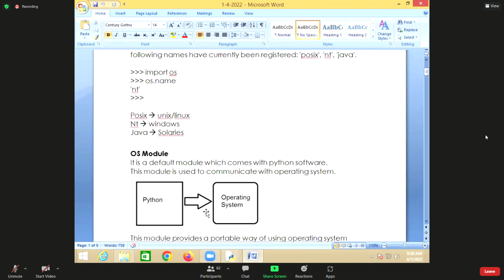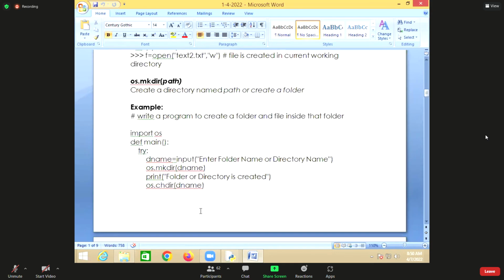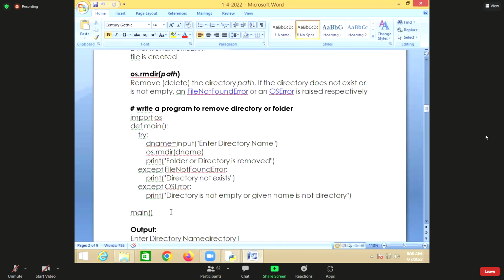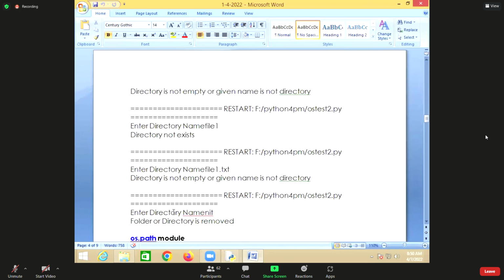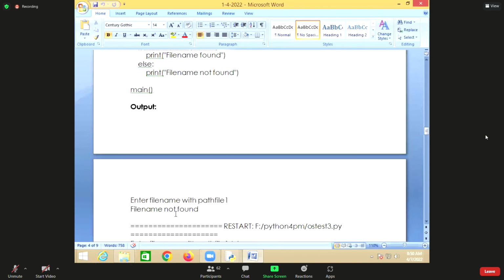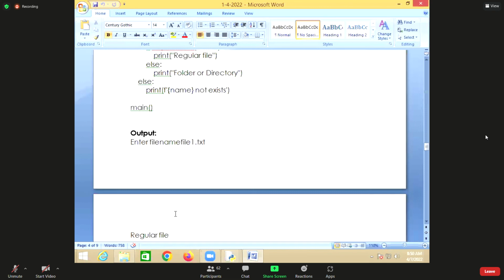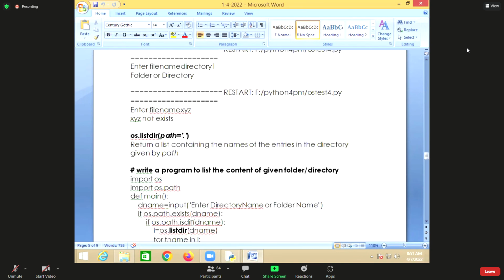Tomorrow I'll tell you how you work with multi-threading. After that, I'll tell you how to communicate with the database, which is called Python database communication. And we'll see GUI, Tkinter, NumPy and Pandas. And one project also I'll explain. So we'll stop here and see you tomorrow.